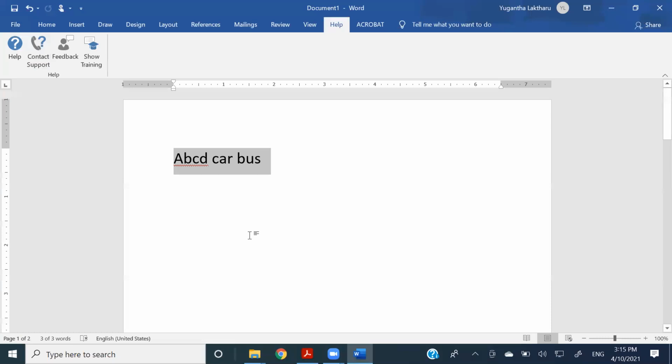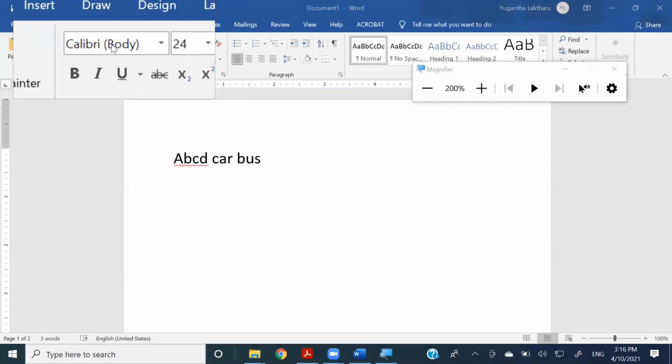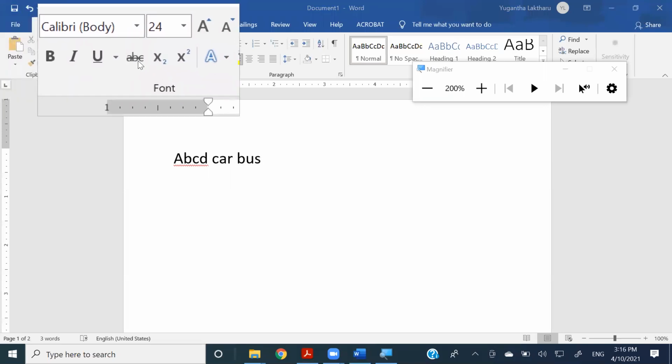All right. So with this, first I'm going to the home tab. Right now, in the home tab, I'm very naively going for the font group, this particular group. Now this particular group contains several different tools. Right. So let me take the magnifier again. So you can see this is the home tab, and this group is called the font group.